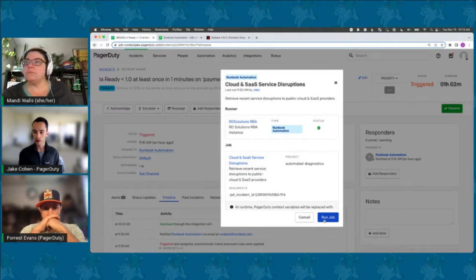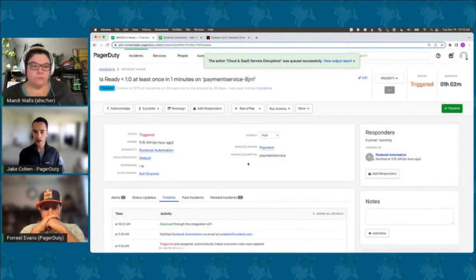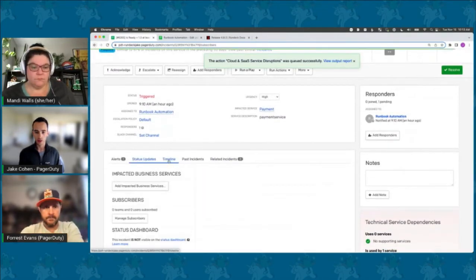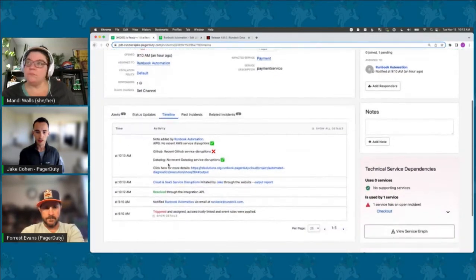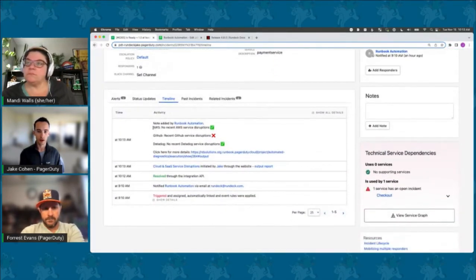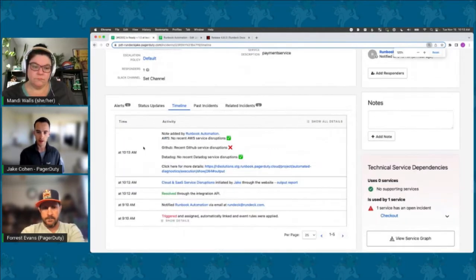And so we'll go ahead and run that job from here. And in just a second, if we refresh our timeline, what we can see is we pulled health from AWS, GitHub, and Datadog. And as described in outlining how this plugin and this out-of-the-box job should work, it's just giving that first responder a very quick up or down status symbol for those third-party providers.